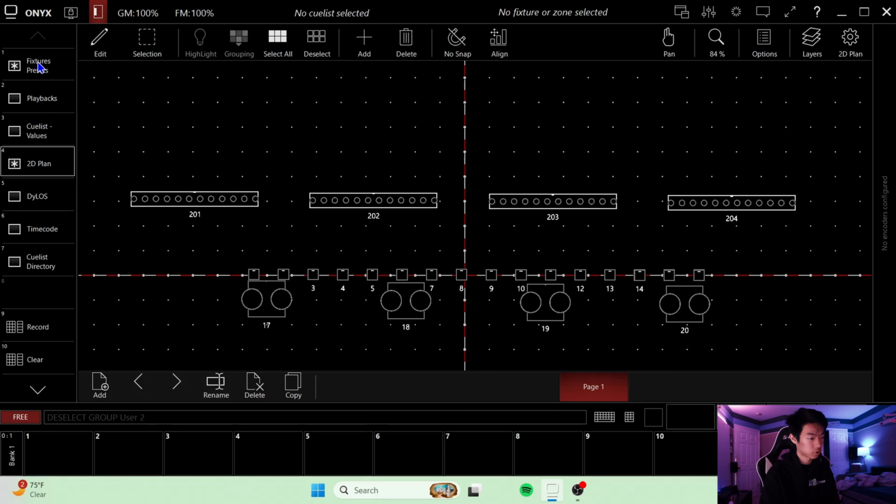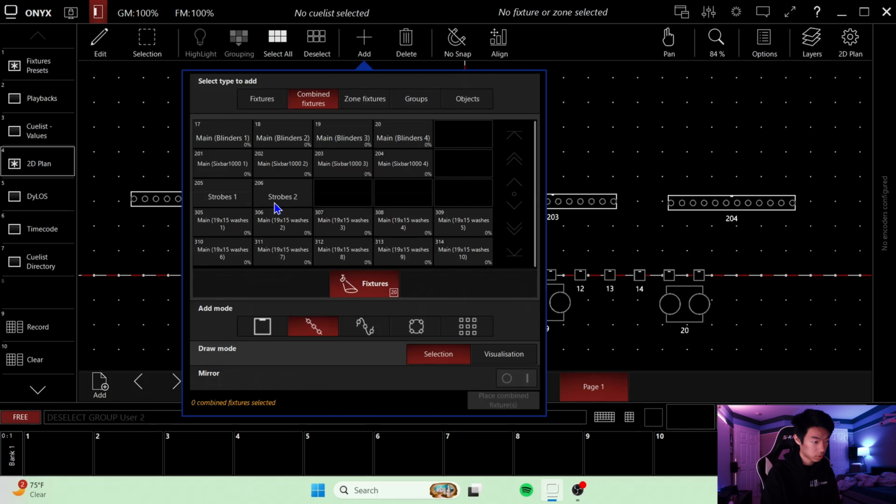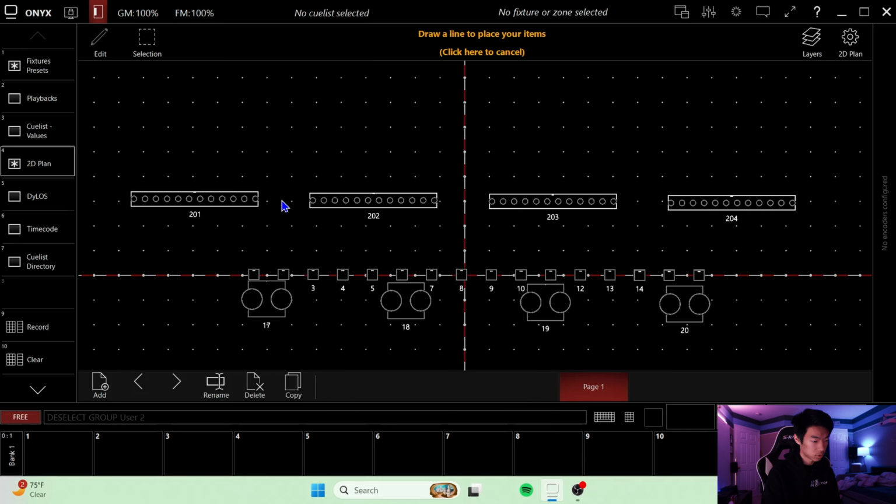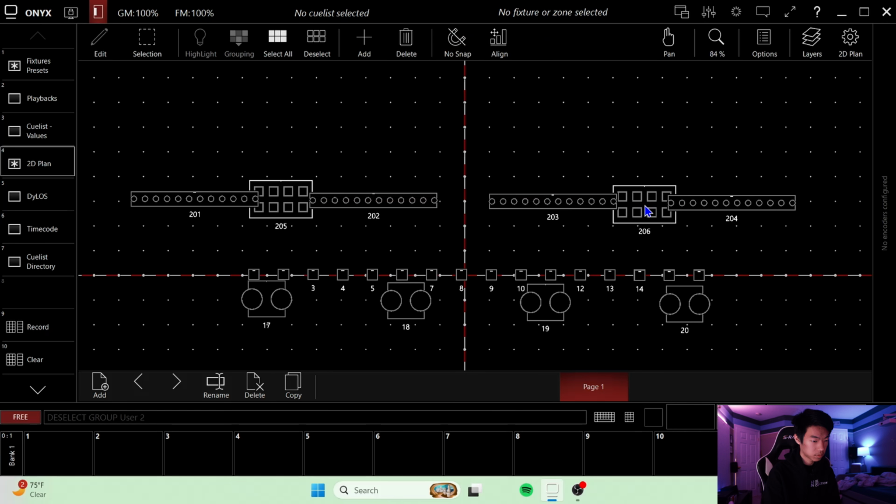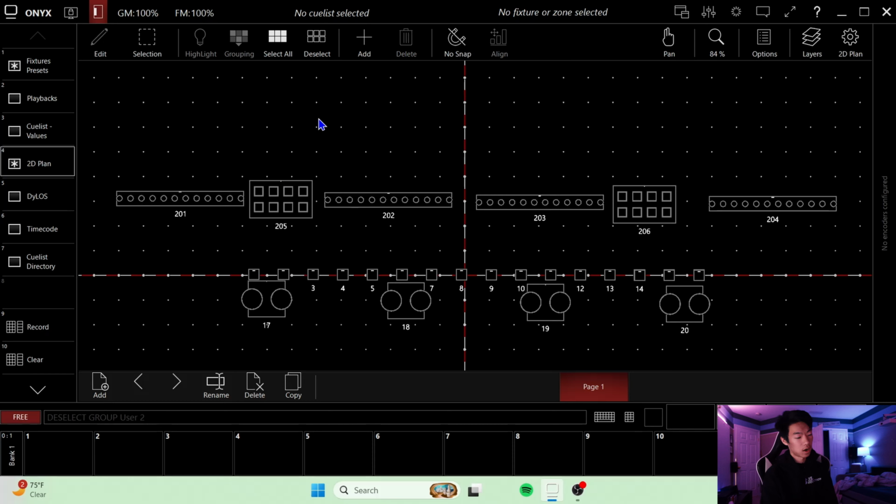Next, we want our 4 strobes. So let's go ahead and grab those. Or I guess our 2 strobes. Those will just sit here and there. Sure, why not? Actually, let's just kind of space these out better, just so they're not on top of each other. So there's that.